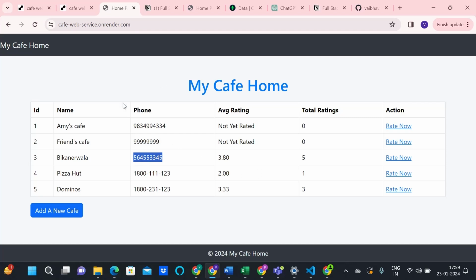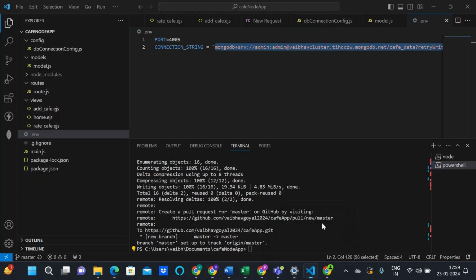But I don't want to do that because there should be some uniqueness, right? I mean, if the cafe is already there, I don't want to add it. You can do that very quickly, okay? Even you can do it from the post route itself.